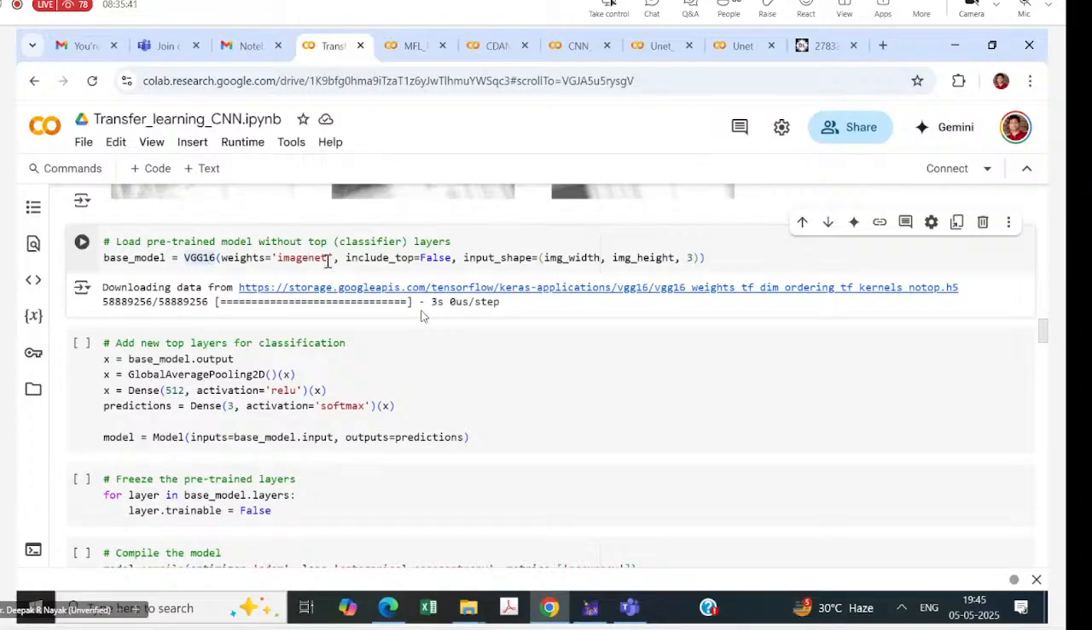And then we are also passing one parameter over here known as include_top equal to false. So what does it mean? That means we want to remove the last layer. We don't want to include the top layer, which is the final classification layer, because we have to replace it with the number of classes which we have in our target task. And at the same time, I'm also passing the input size.